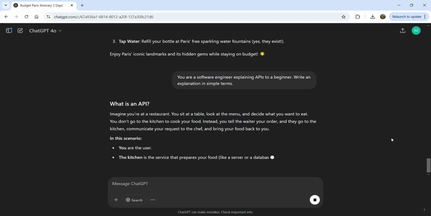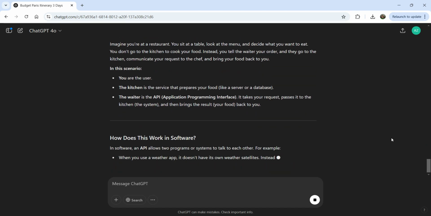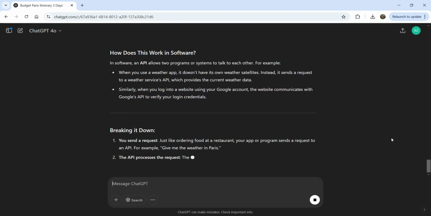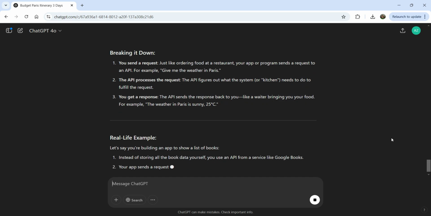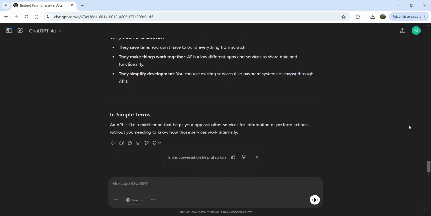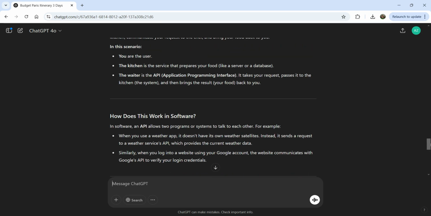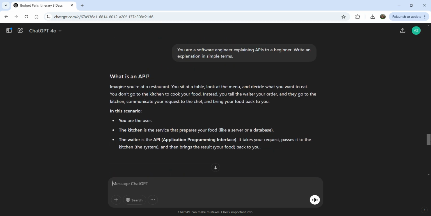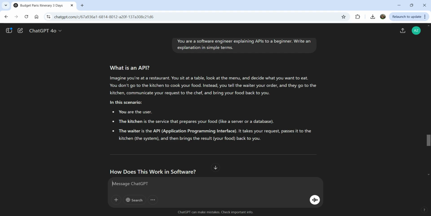When you're at a restaurant and the kitchen is the service provider. Okay, so break it down. Like example. A middleman that helps apps ask other services for information to provide actions. Okay, so we got our answer over here and it is pretty much detailed and it has used simpler language so that it is easy for us to understand.